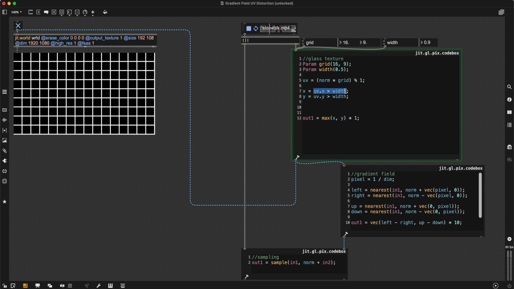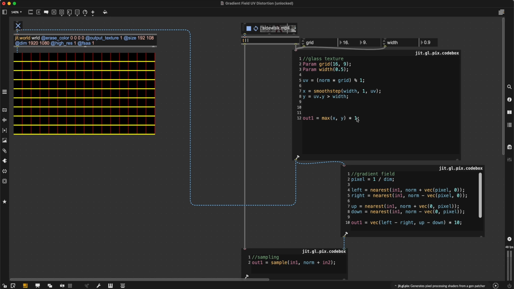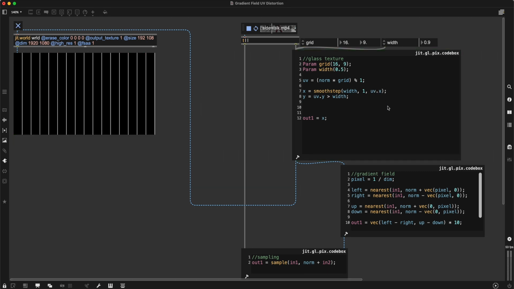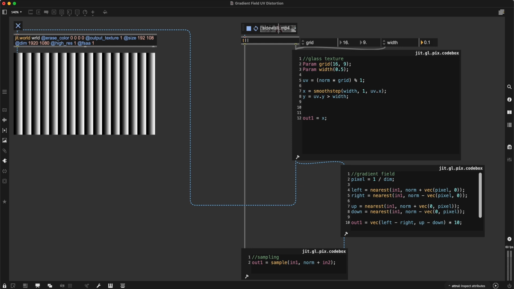We can say something like x equals smooth step of, so the lower bound will be our width. The upper bound is just the maximum, which is 1, and then we're interpolating between them by our UV coordinates. So let's just put out our X here. I have to specify which channel. And now you can see, changing the width, that we get a smooth interpolation.